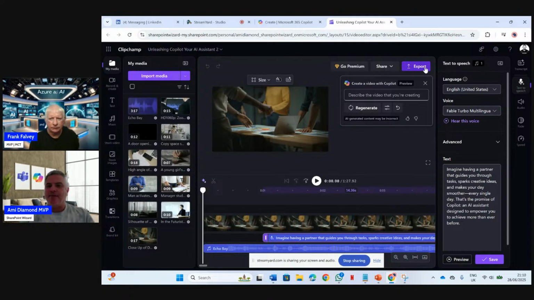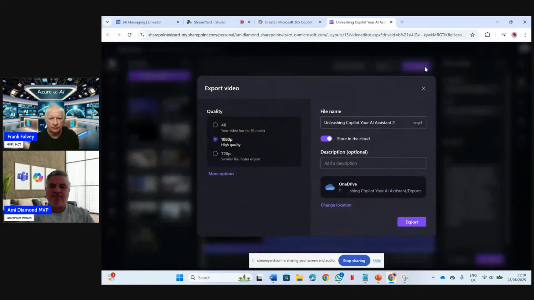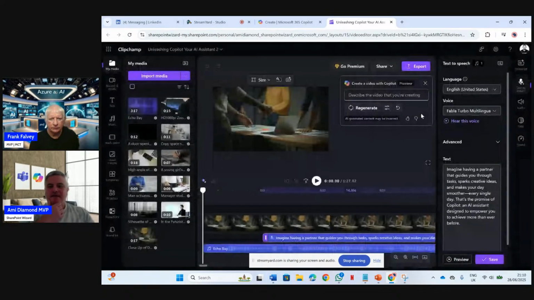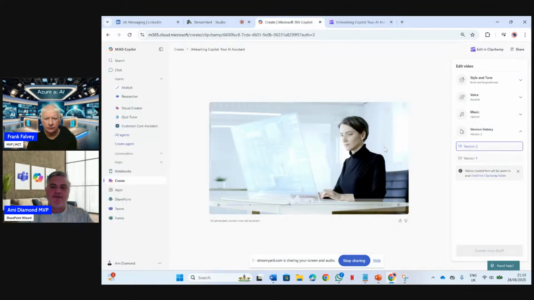And if you're happy, all you need to do is just to export it. You can download it or store it in OneDrive or download to the computer. You can choose the quality. If you want it 4K, 1080 or 720. So you can export it. Okay, but this is actually the first part that we saw, that it was created by a prompt only.